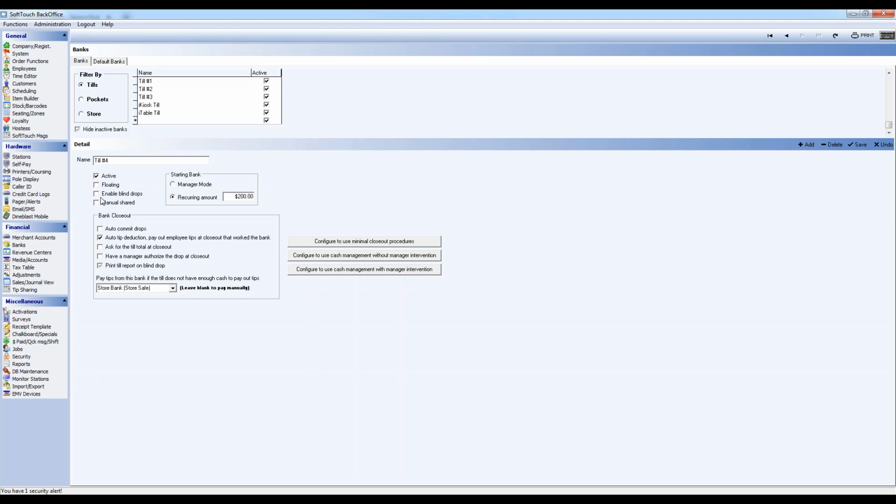We have enable blind drops, which prompts the employee to enter how much money was in the drawer without being shown the expected total. So to make sure they're accurate and not just saying, "Oh yes, I had $300," and they really didn't have $300. And then here's the manual shared. So if more than one employee is using the cash drawer, then you would use the manual shared. Again, you don't want to use it with the floating.